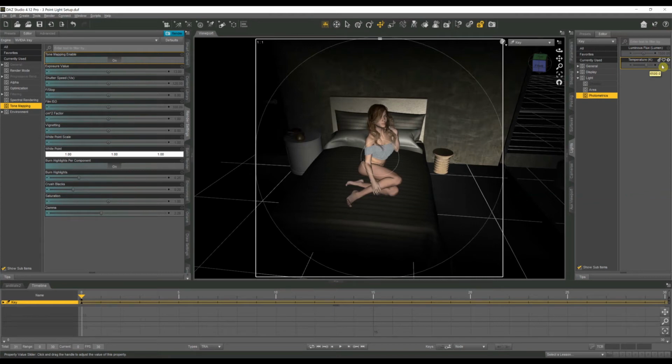I mentioned temperature briefly in one of my previous videos, I think in the lighting primitives video. But right now it's set at 6500 by default. 6500 is a pure white light. Anything higher than that, higher temperature, and it's going to start to turn kind of a bluish hue. Anything lower than that, it's going to start to turn kind of yellowish, orange, reddish as you get further away, or further as you get lower.